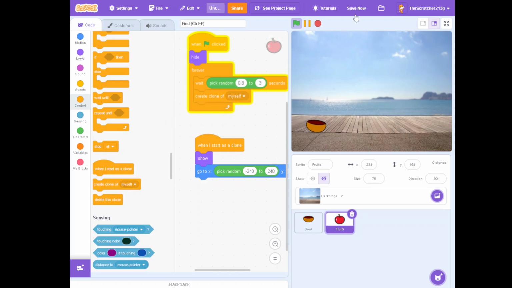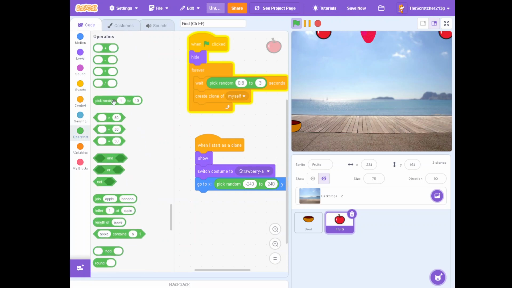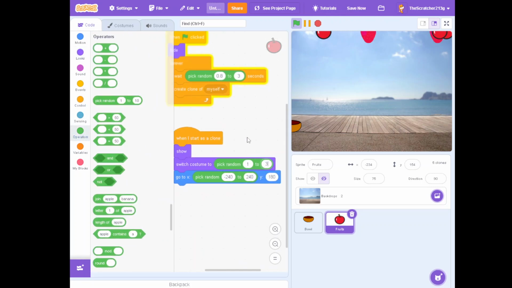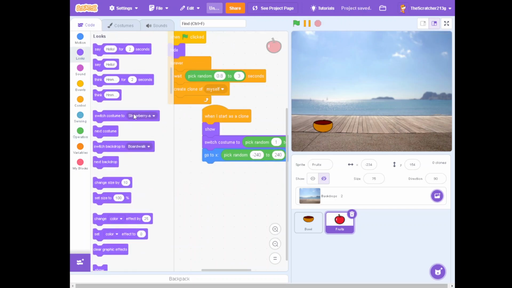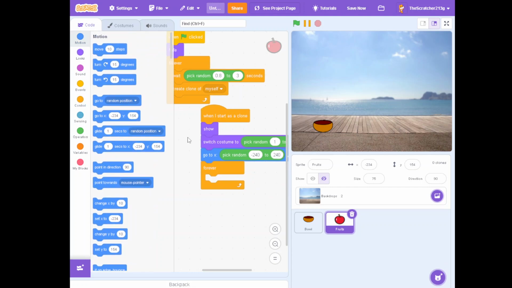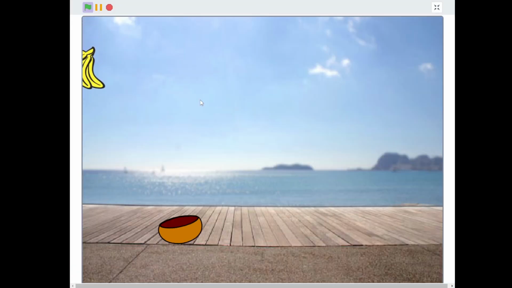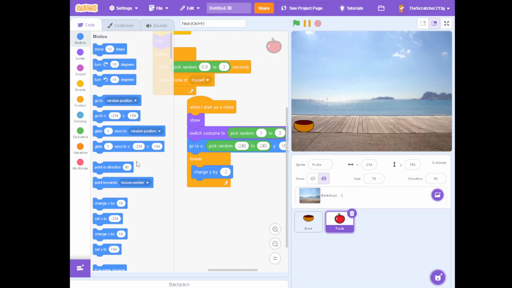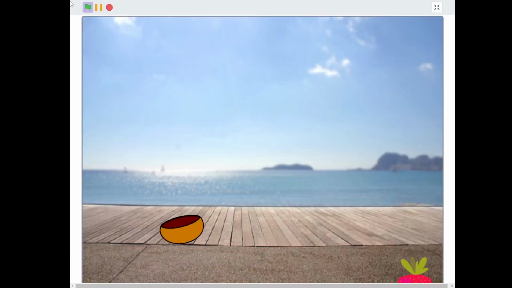Then we create clone of myself, and pick a random number between 1 and 3. As you can see, we get different sprites. And then we're gonna grab costumes, and then we're gonna grab forever, change y by -2. Now this will basically make these catching stuff drop so you can actually catch it much better than before. I'm gonna actually change it by -5, so it's much faster. Yeah, as you can see, you can't catch it.